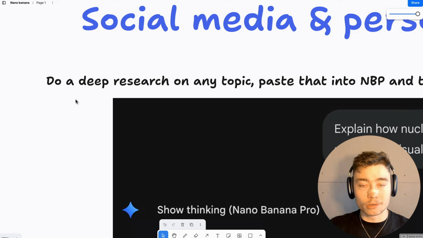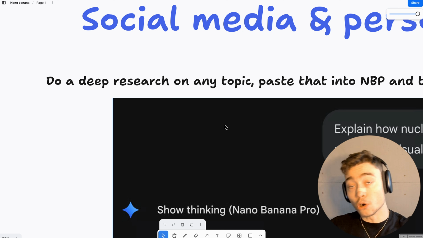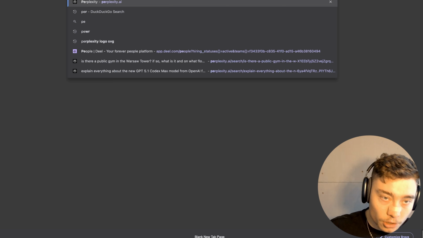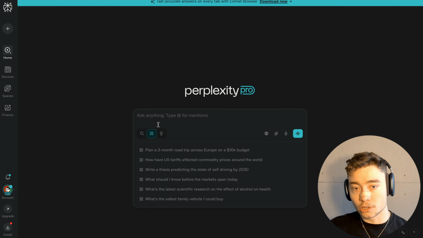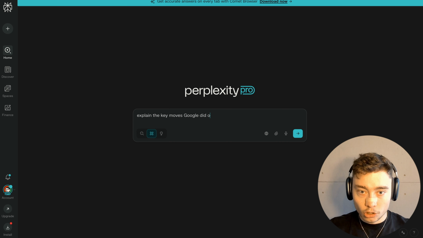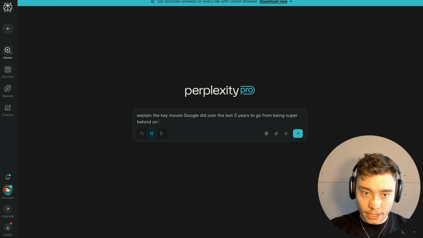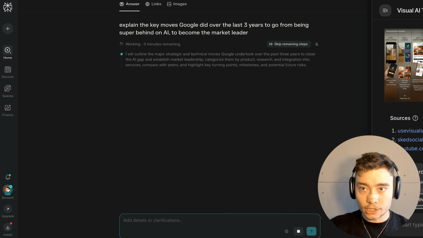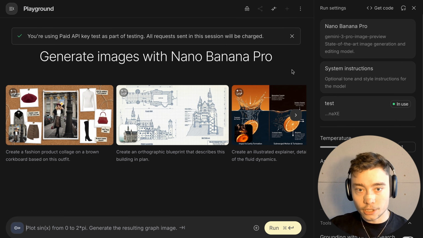You do a deep research on any topic that you're interested in or that your audience is interested in. Then you paste that result of the deep research. So, maybe we would open up Perplexity, or you can use Gemini, of course, and say, explain the key moves Google did over the last 3 years to go from being super behind on AI to become the market leader. Okay, so we will launch a deep research on this. Then we would switch into Google AI Studio right here. Boom, I'm gonna create a new chat.